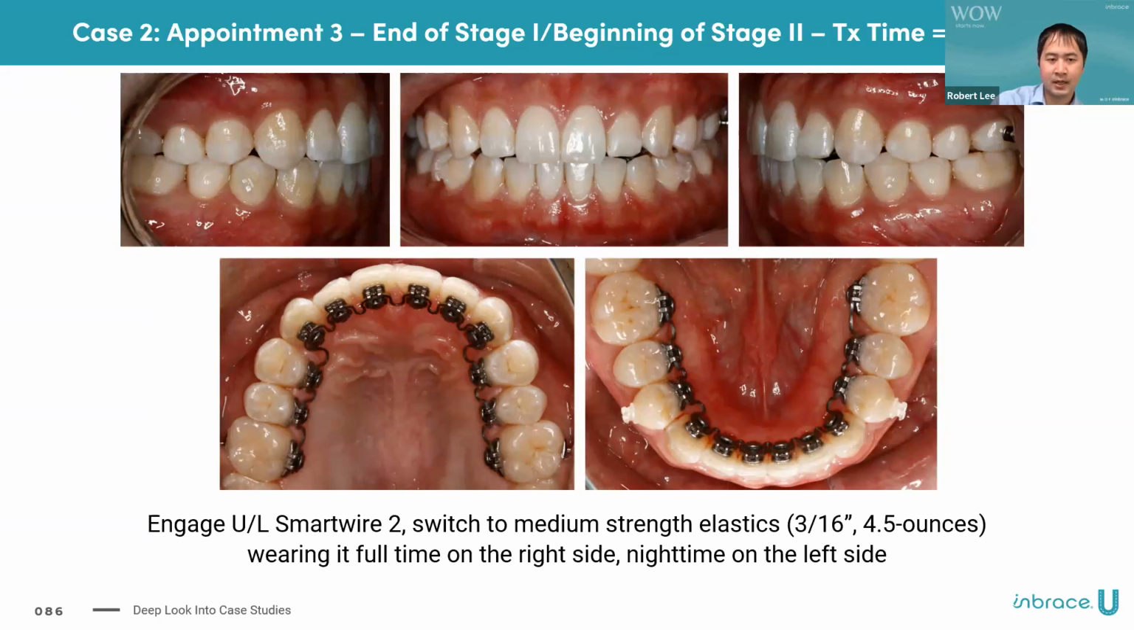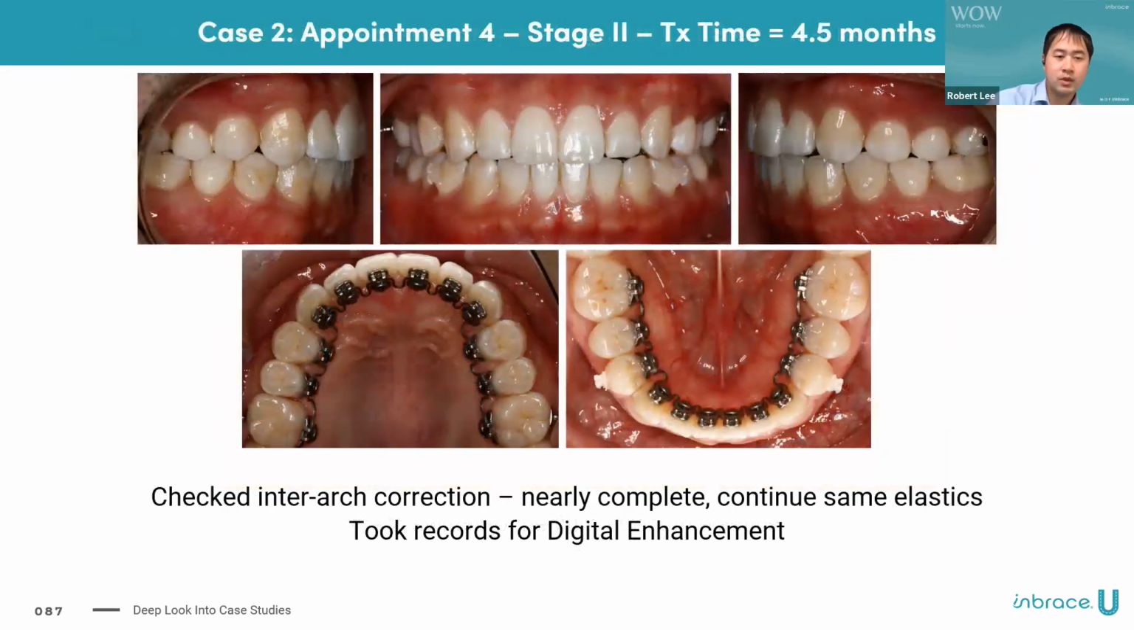When I'm looking at my midlines, I can see they're a little bit off. They could benefit from more class 3 elastics on the right side. The left side doesn't really need class 3 elastics at this point. So just to maintain, I did nighttime elastics on the left side and switched to full-time on the right side to help with the midline correction. And so when the patient comes back, the inter-arch correction is nearly complete.